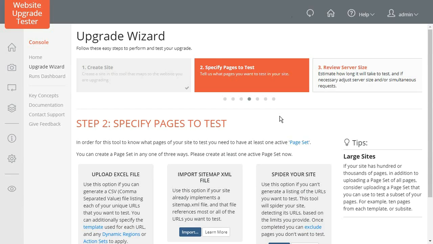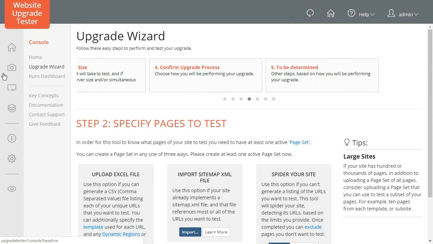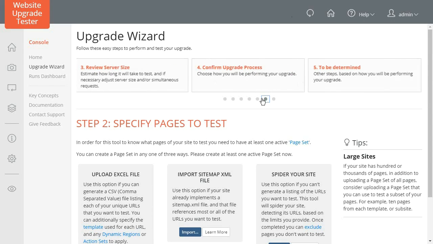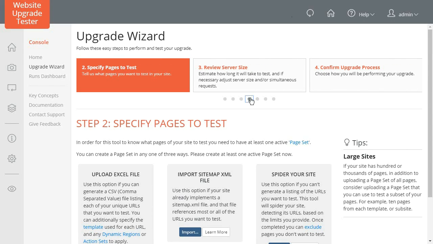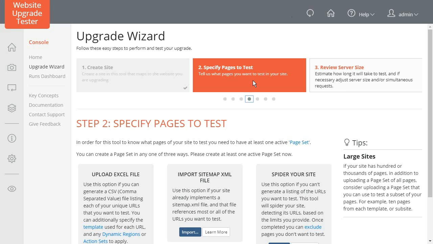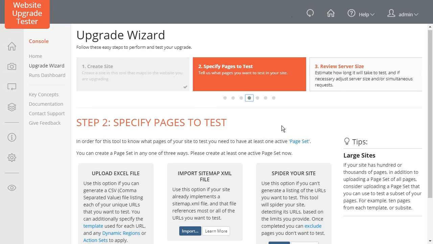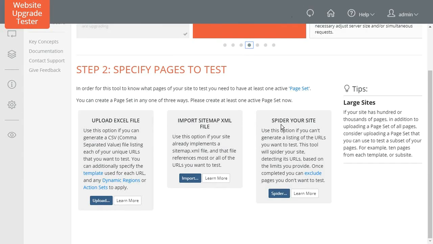Okay, now that we have specified how many servers will be used for testing and we created a site, you'll notice that the wizard steps begin to have numbers. You can grab one of the boxes in the carousel and begin to drag it to the left to reveal steps. Depending on the upgrade type you chose, the steps may vary. In this next step, you will be creating a page set, which defines the pages in your site that you want to test.